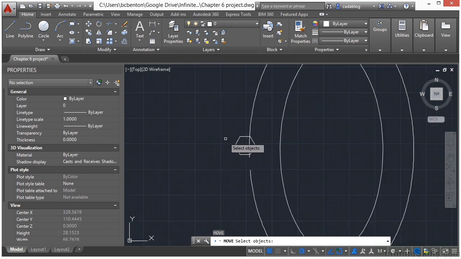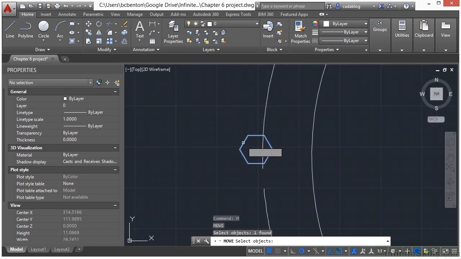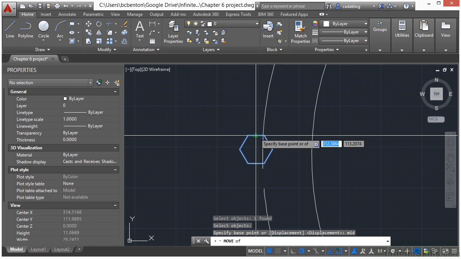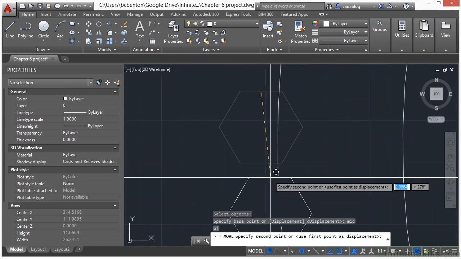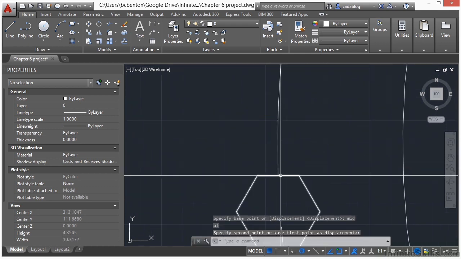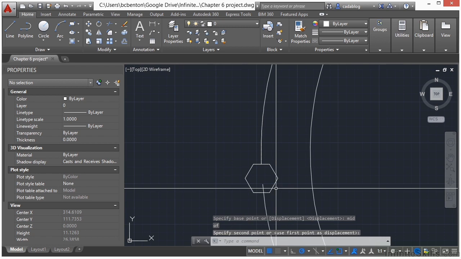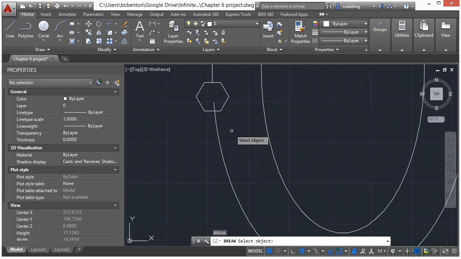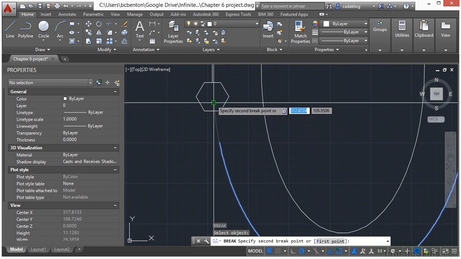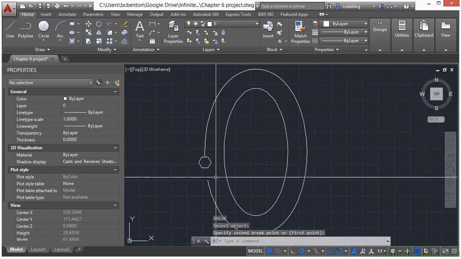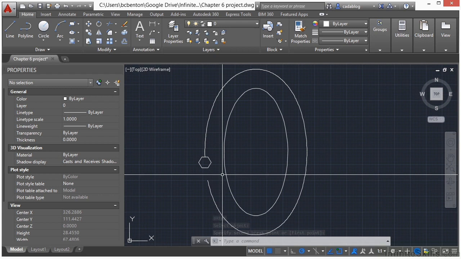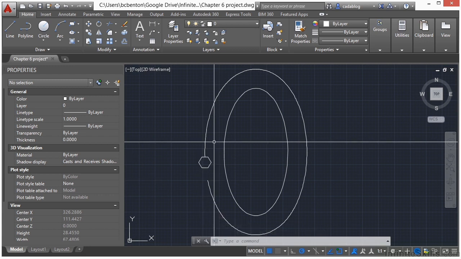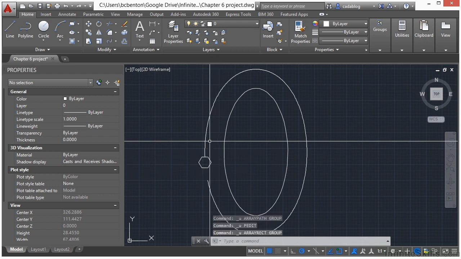Now let's move this hexagon shape. Grab it from the midpoint of the top here and click it onto the endpoint right there. Now I'm going to break this ellipse a little bit more, about right there to the end, to give a good little distance away. Now we can adjust this later on if we need to. Okay, so now we're about set.